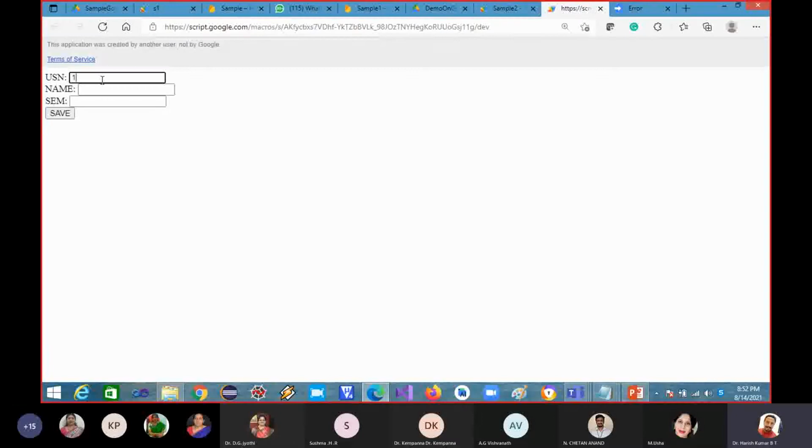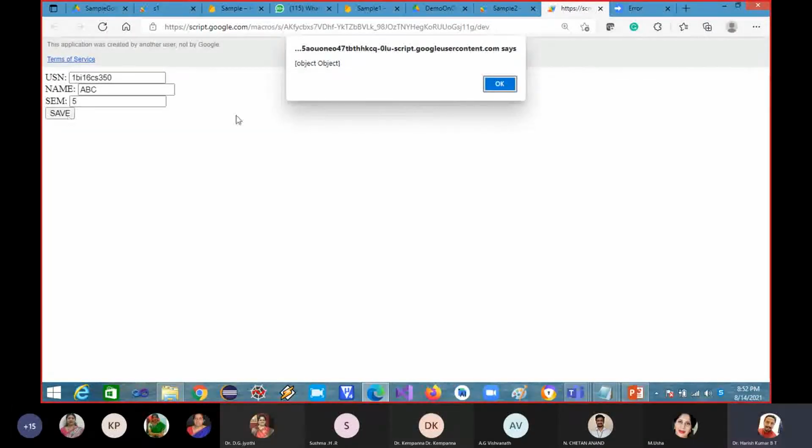Okay, I'm writing 1BI16CS350 and then ABC and then semester 5. Let me click on save now. See, it's saying object. This is the first alert. It's saying it's a JSON object. If I click on OK, next I'm converting it into a JSON string. If I click OK, I get one more alert. See what this alert is saying? USN, and this is the USN. This is the key and this is the value. This is the key and this is the value. This is the key and this is the value. That means my function is correct now.